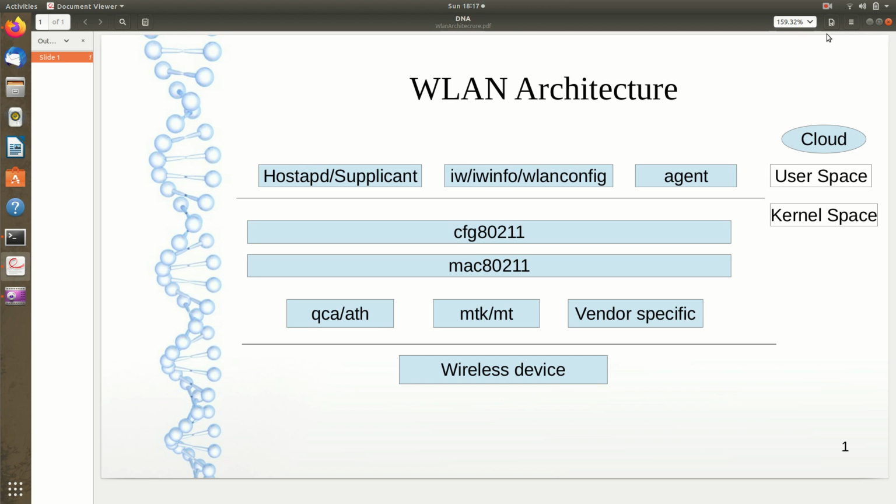For example, if a client wants to roam, before roaming CFG will send an event like, okay, my current RSSI is low, so I need to roam. So the main roaming is basically triggered by the supplicant. This is how the flow will be. This is just an overview, we'll get into details about everything.